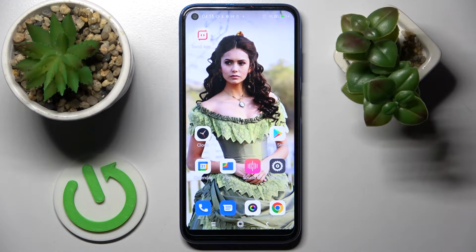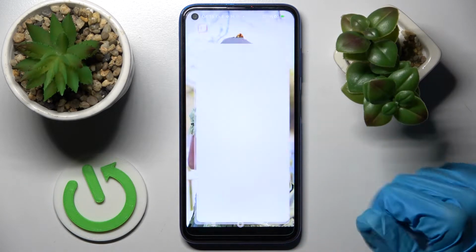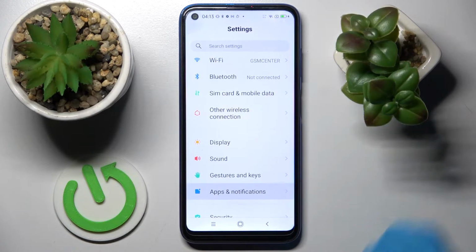In front of me is Blackview A90, and today I would like to show you how you can switch on or off app notifications on this device. Start by opening settings and choosing apps and notifications.